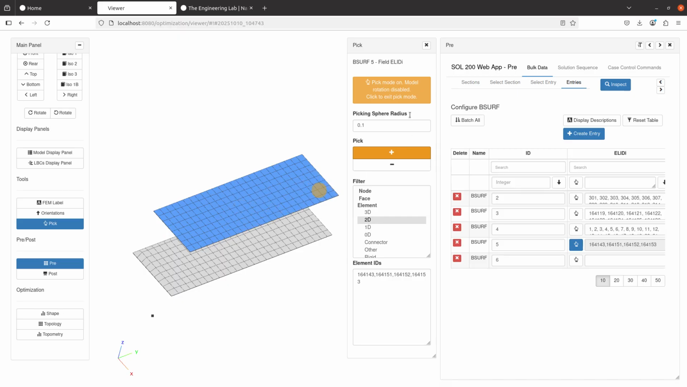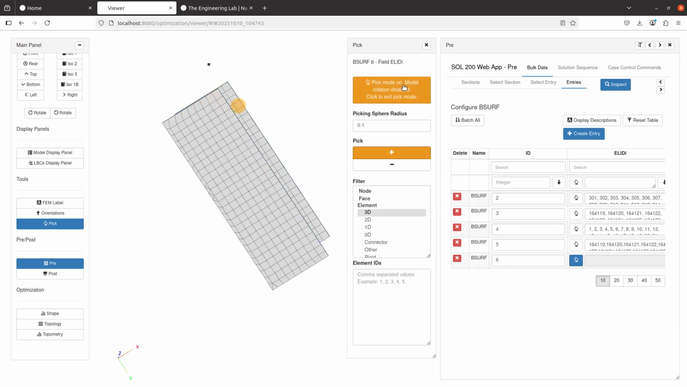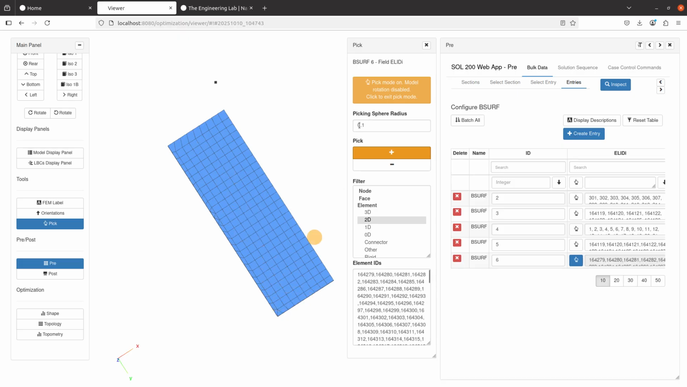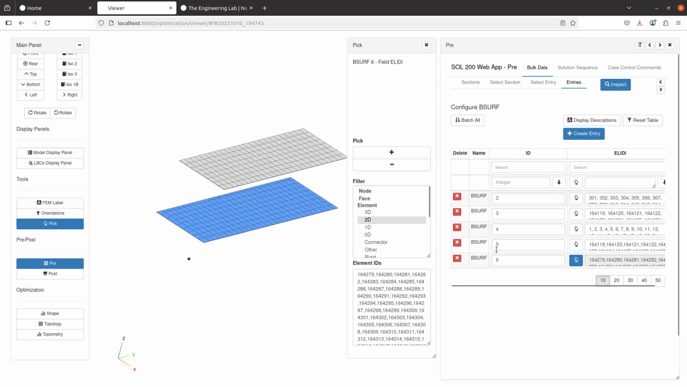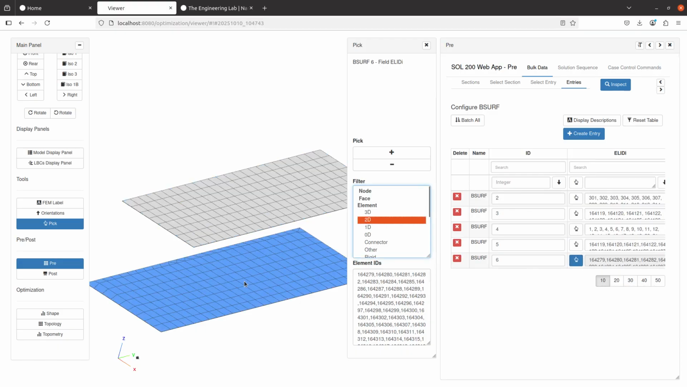So basically, BSURF is just a mechanism to collect elements. So for this other BSURF entry, we're going to say all of these elements are associated with that BSURF entry. So let's go ahead and move this here. If you want to expedite the process, you can increase the size of the picking sphere, like you see here. So it's up to you to decide how big that picking sphere is. So this is BSURF 5, and then this is BSURF 6 at the bottom.